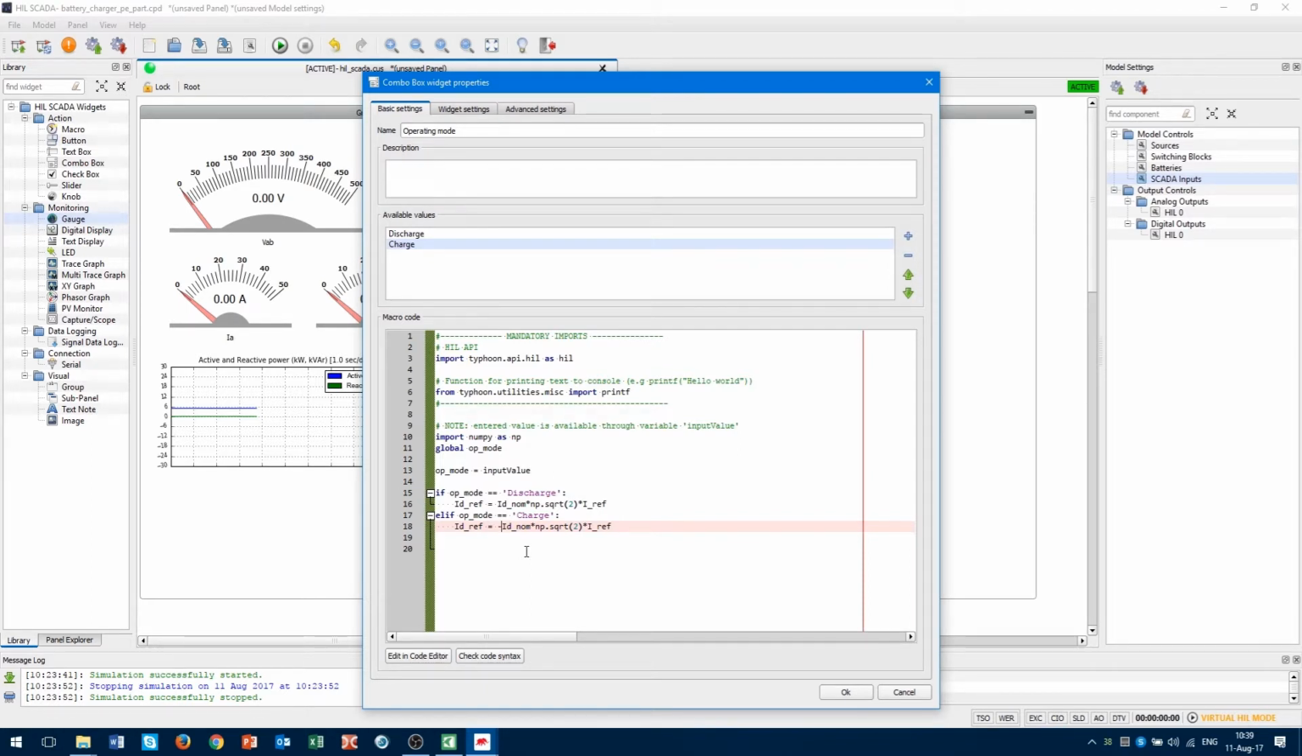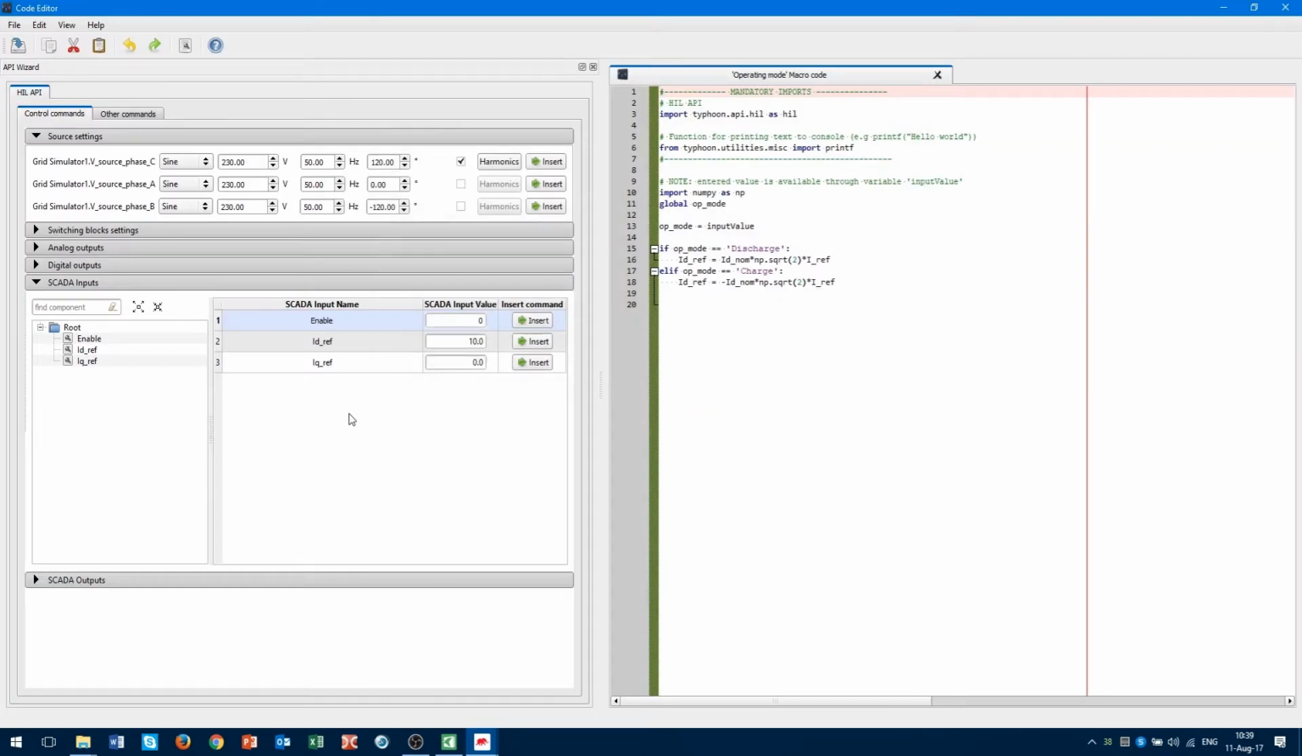Now we will apply these values from the SCADA input IDREF. We will open the API wizard. In the SCADA input section, there is the IDREF line, and we will simply insert it here. We will not use 10 for the value, we will use IDREF. We can save this.